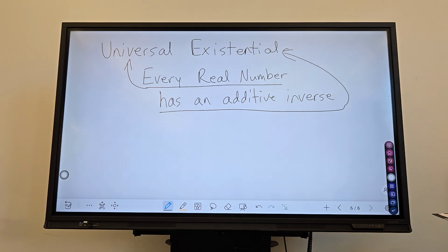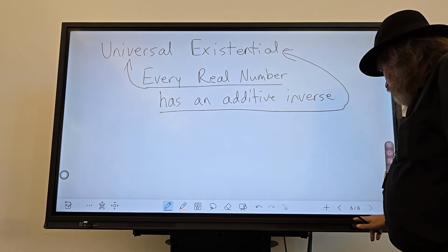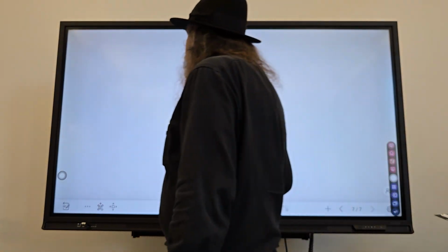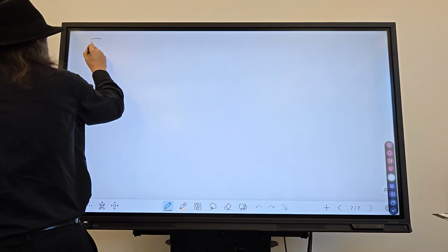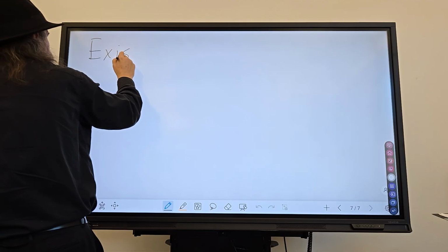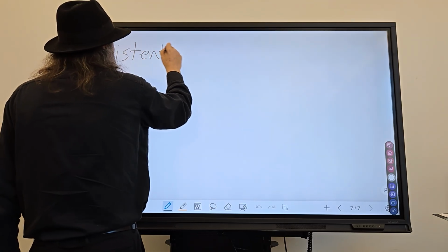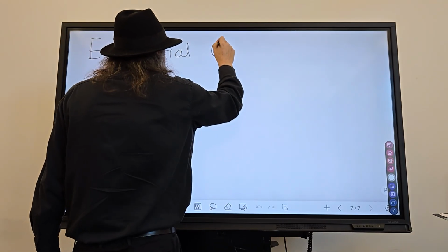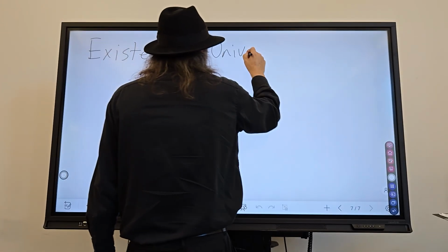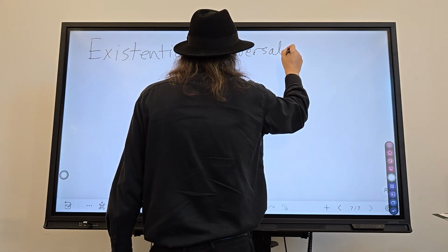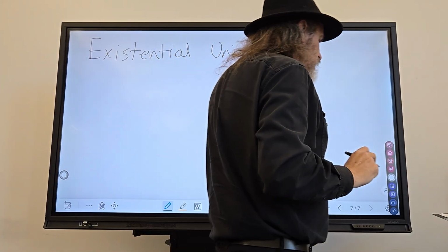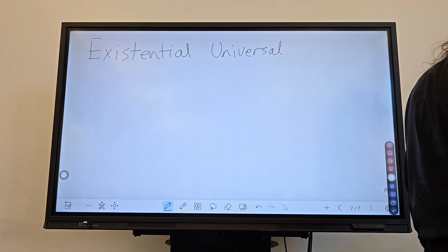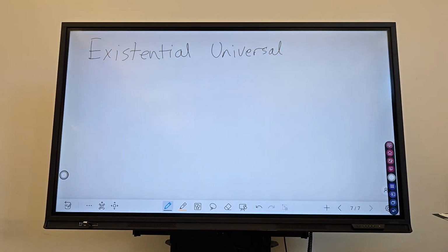Then you have the reverse of this, the existential universal statement. Existential universal statements: the first part says that a certain object exists. The second part says the object satisfies a certain property for all things of a certain kind.